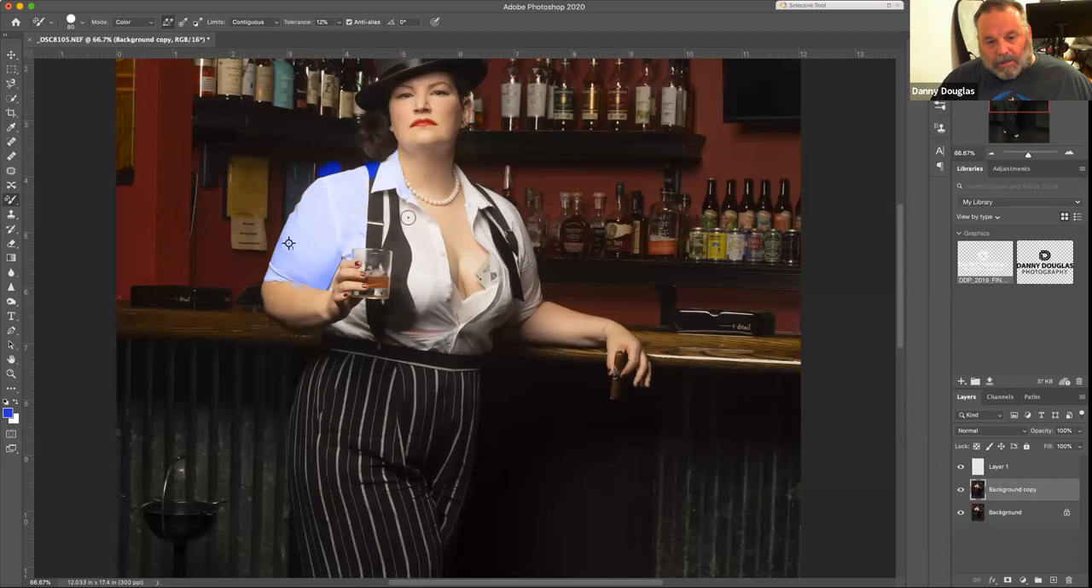So the color replacement tool doesn't work so well. Well, there you go. Black, it works really good. It depends on the cloth, I guess. So you can really do some cool stuff with the color replacement tool.